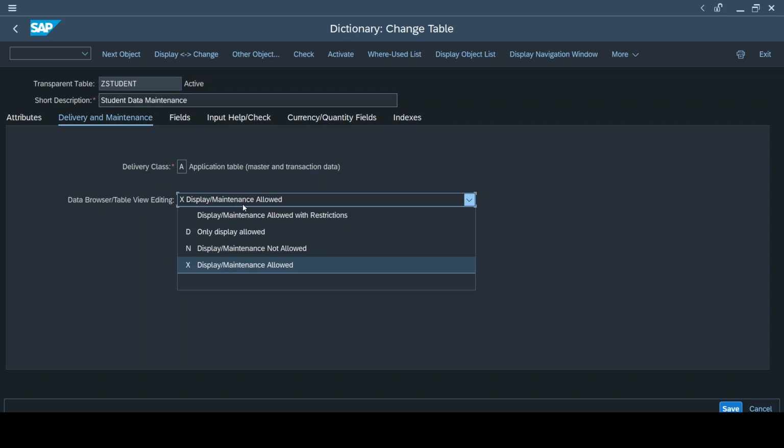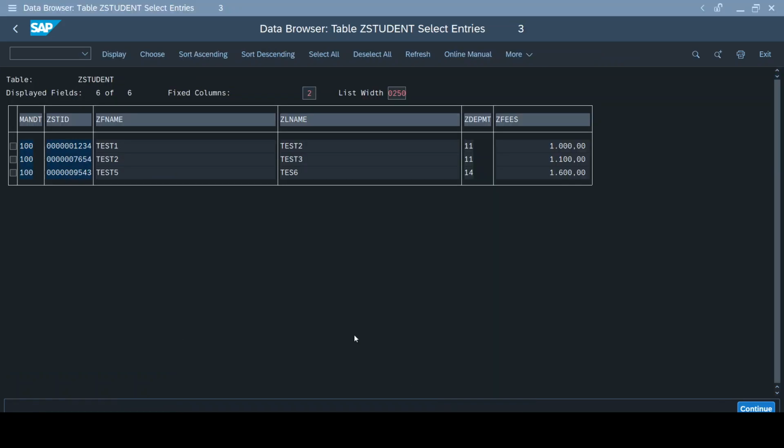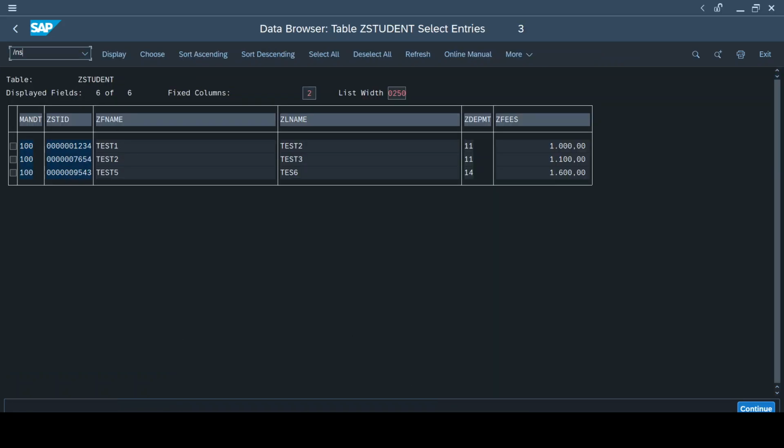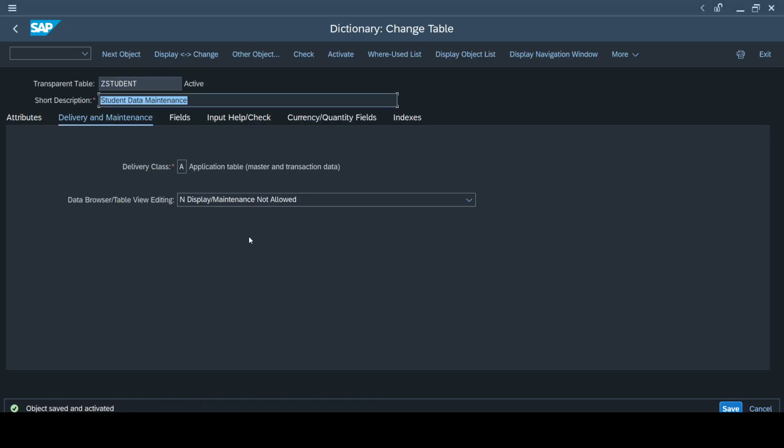Now let me choose the other option, display and maintenance not allowed, and let me try to activate. If I choose this option, first I'll go to SM30, okay, and I'll try to maintain this table. You see, display and maintenance of view tables is not allowed because I have chosen this option. So nobody can maintain the data.